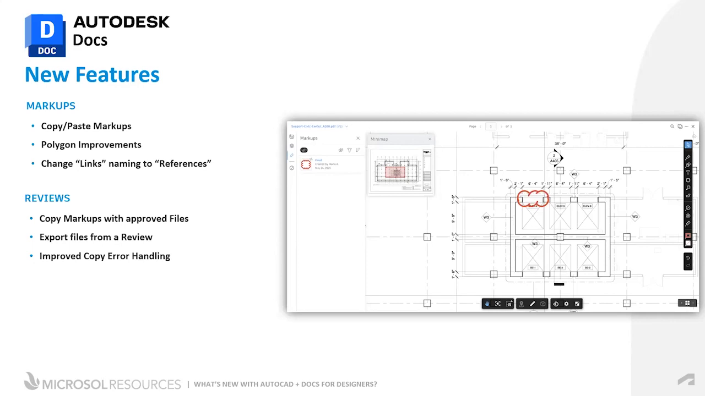There's also been some changes now. Instead of adding links, we say adding references. This idea was just to facilitate finding the documents that we've referenced or linked to a previous review or perhaps an issue. Also, if we move to the reviews, the new features, we have copy markups with approved files.